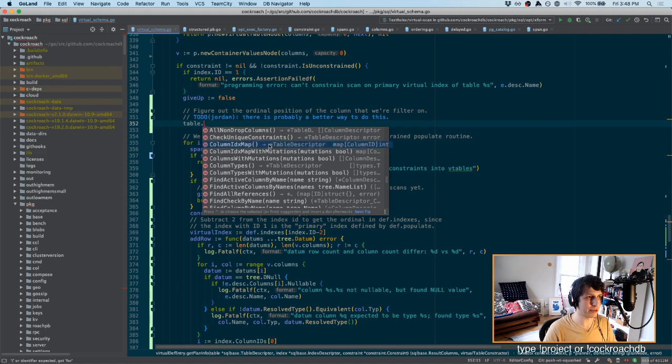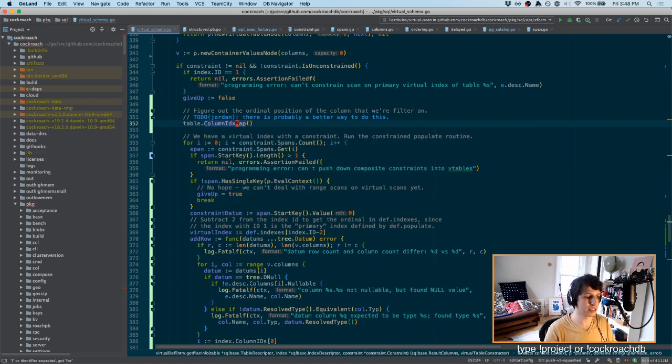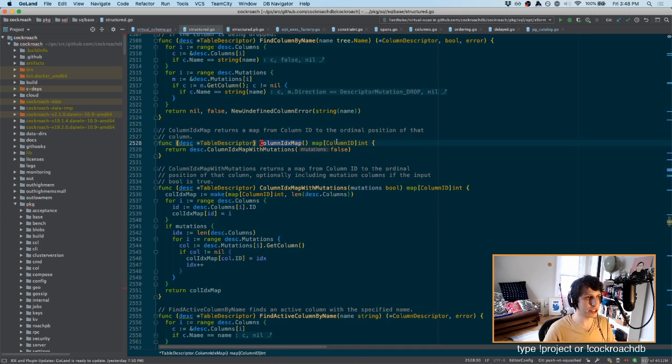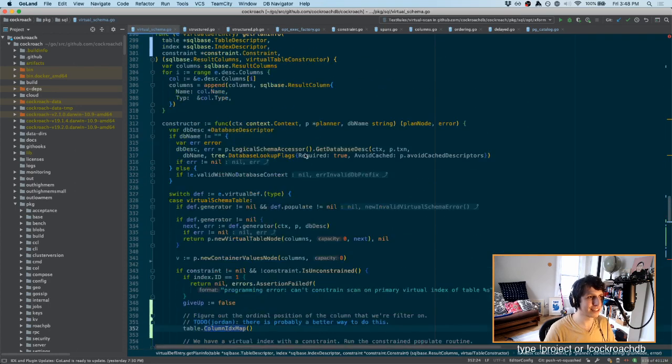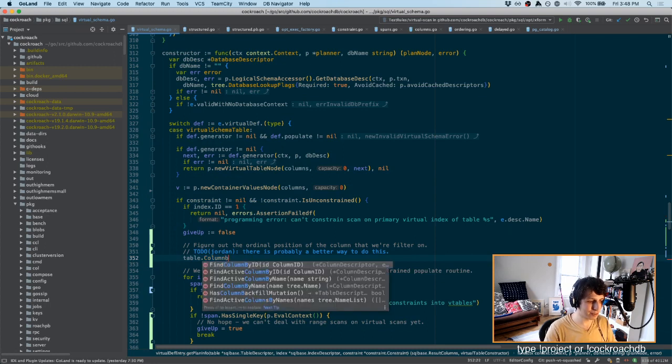Column IDX map, there we go. That's what we want. Column IDX map returns a map from column ID to the ordinal position of that column. That's it. I just passed column by ID. Oh, what? Column by, oh, I see.